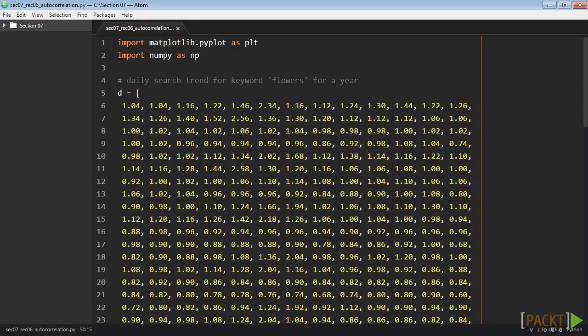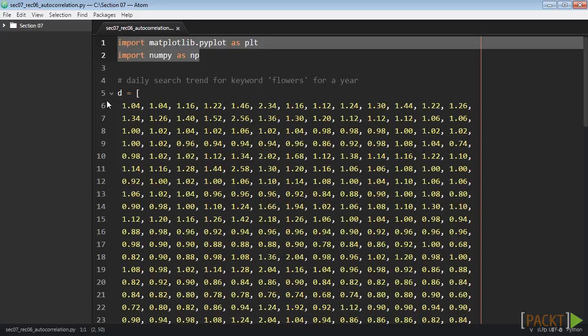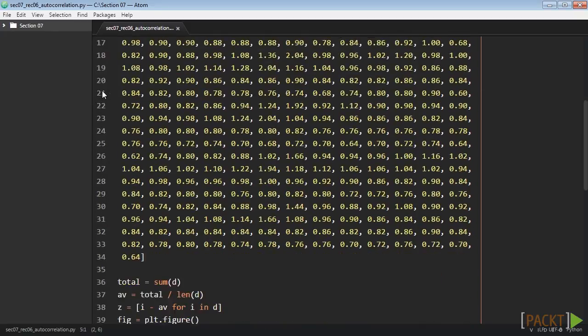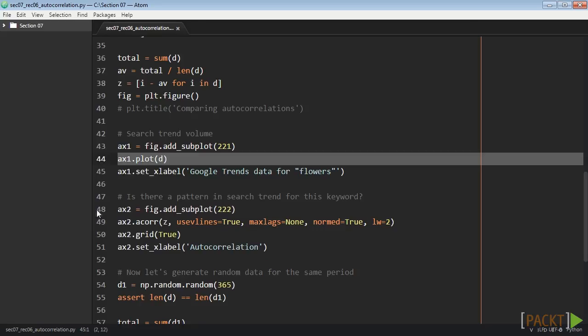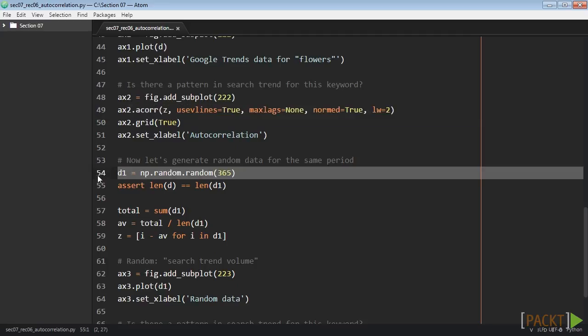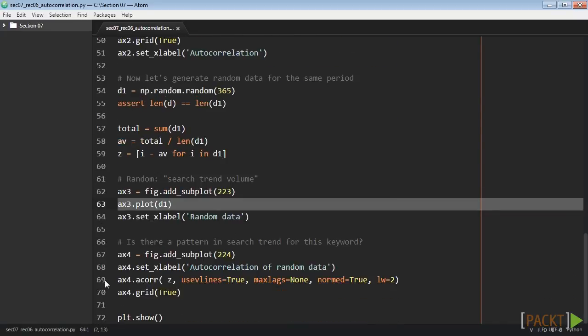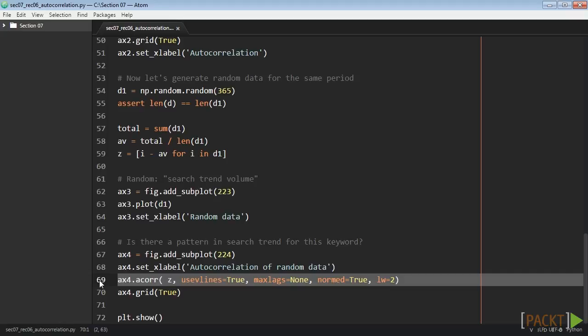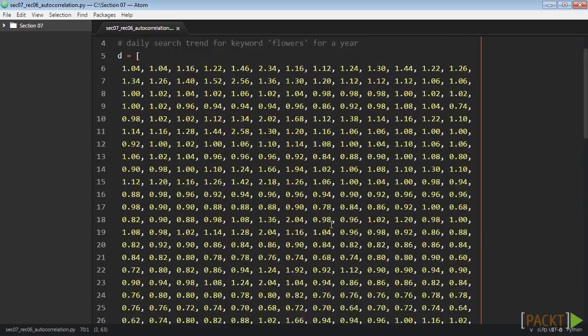Here we perform these steps. Import the matplotlib.pyplot module. Import the numpy package. Use a cleaned dataset of Google search volume for a year. Plot the dataset and plot its autocorrelation diagram. Generate the same length random dataset using numpy. Plot the random dataset on the same figure and plot its autocorrelation diagram. Add appropriate labels and grids for easier understanding of the plot. So here's our code, and we're now ready to run this.